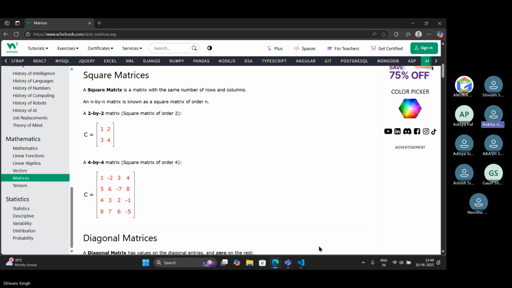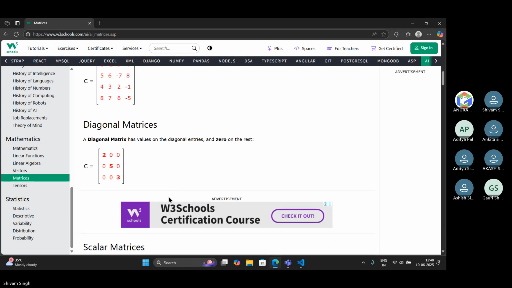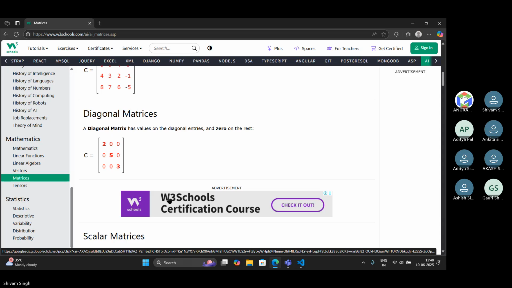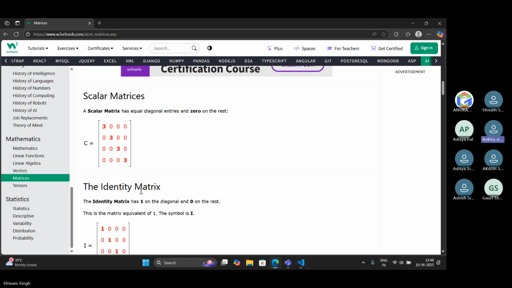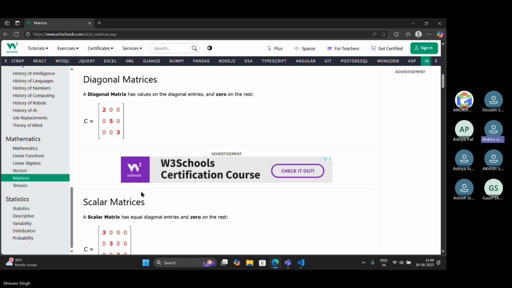Now diagonal matrices. The diagonal matrix has values on the diagonal entries and zero on the rest. In the diagonal matrix, the diagonal elements are non-zero and the rest are zero. Now scalar matrices. A scalar matrix has equal diagonal entries and zero on the rest.